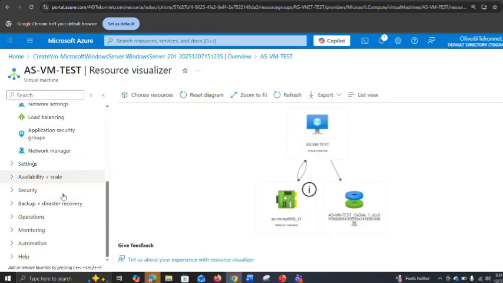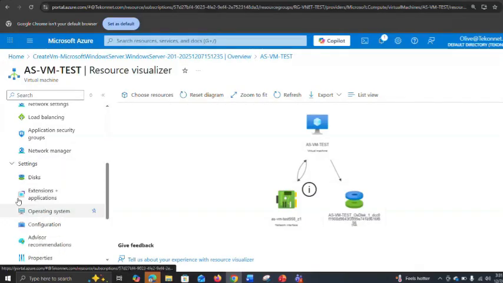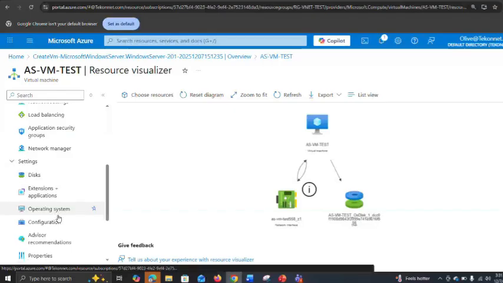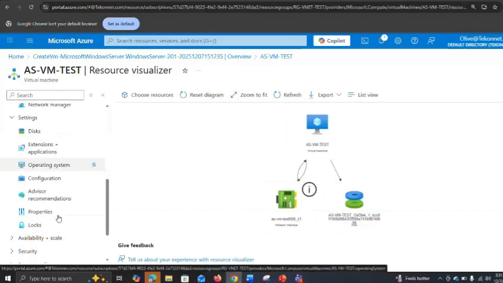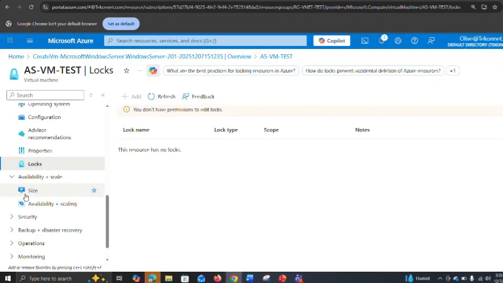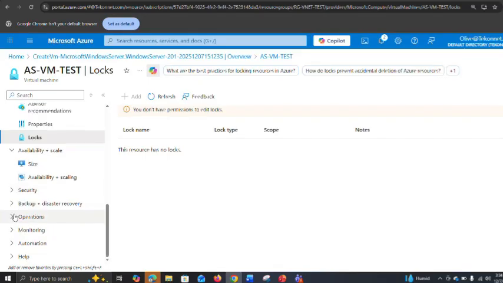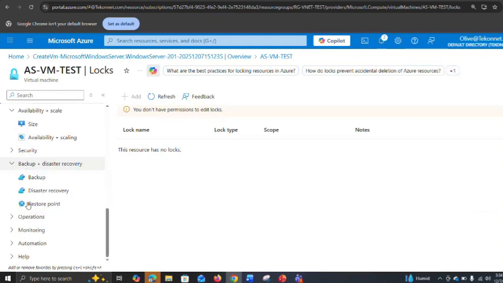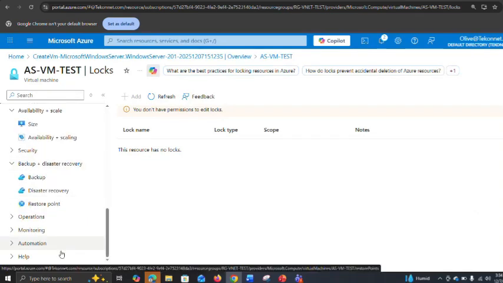And we have the settings, disk, essentials, applications, operating system, configuration, advisor recommendations, properties, and locks. So we have the availability plus scale, the size, availability scaling, we have the security, we have backup and disaster recovery. So if you want to back up this VM, you come here: backup, disaster recovery, restore points.